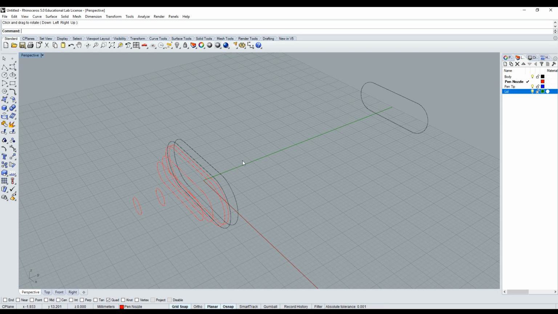So I've got this black layer here, which is really going to represent the body of the highlighter. Then I'm going to use the red layer to represent the nozzle, the pen nozzle, if that's what we want to call it. And then I'll create the pen tip, and later on I could create the lid. So if I look in my perspective view, that's what it looks like.